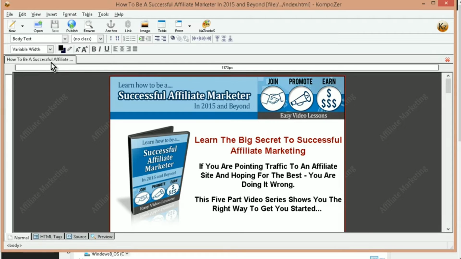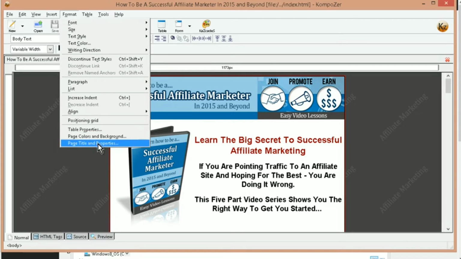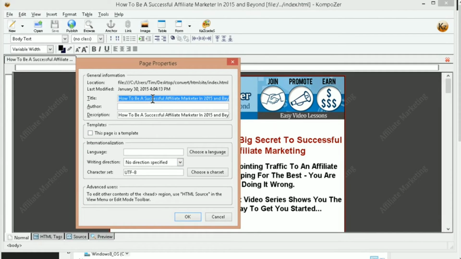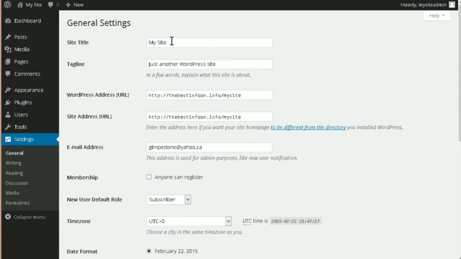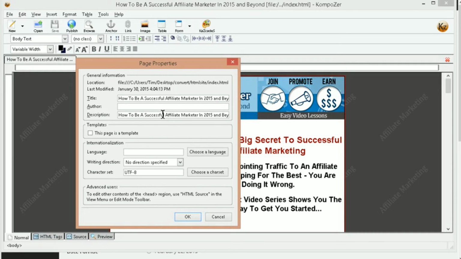Okay, so here's the title here. So wherever you find that in your web editor, but under format you can find page title and description. So let's copy this, and then let's go back to WordPress here and paste it in here. Now the tagline, you could use the same thing. You could use the description, or you can leave it blank. Well, the description happens to be the same on this website. I'm just going to blank it out.